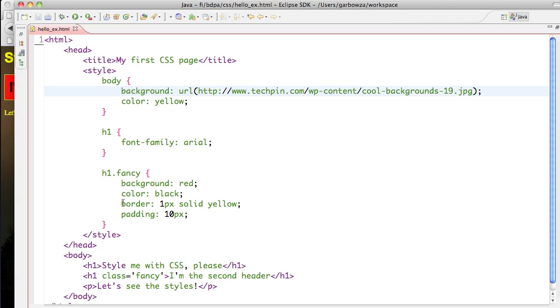So that's the basics of CSS. In the next tutorial, we'll learn how that can be applied to a project you've seen earlier.